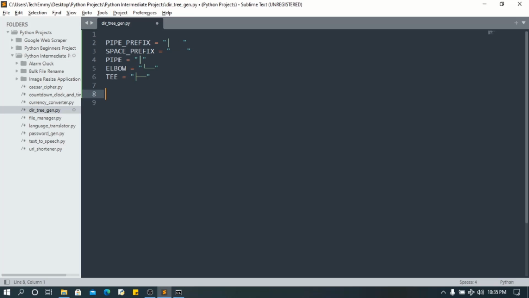Okay, so of course the first thing we want to do is get input from the user. We're going to call it directory, and we're going to say input, "Enter directory to generate tree from." Okay, that's going to be the directory we're going to be generating the tree from. Now we're going to do a try except. Try. Okay, so we're just going to use this one.